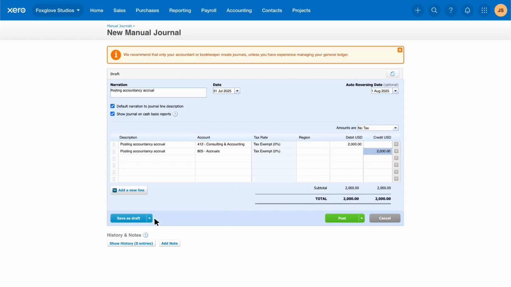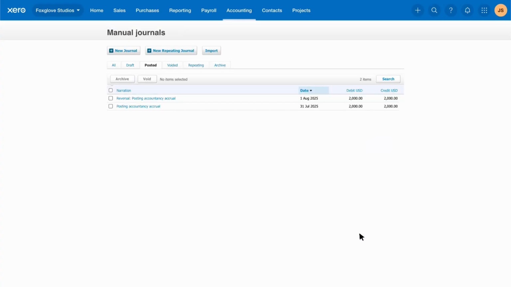Click Save as Draft, or Save and add another if you're not ready to post the journal. If you're happy with the journal, select Post, or Post and add another. You'll see the journal in the relevant tab of the Manual Journals page, where you can view, edit, or delete the journal. Now you're ready to post manual journals to record accounting adjustments at the end of a period.